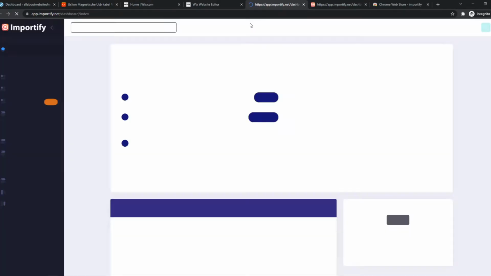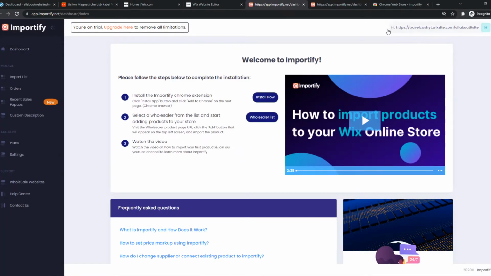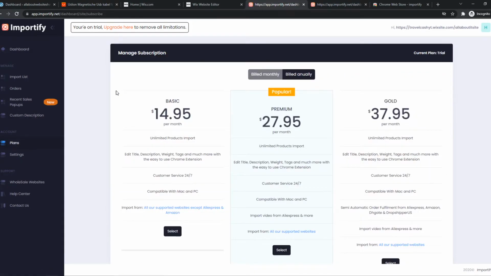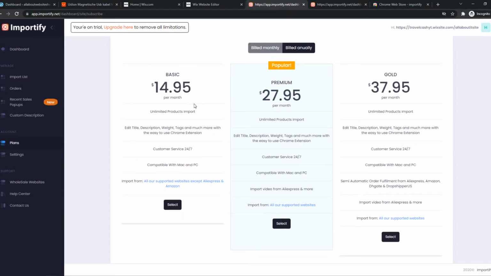And now if you open it, you'll be redirected to your page. As you can see, here will be your website that you added. So this is my website. And now what you have to do, you have to go to upgrade here and upgrade the plan. So you have 3 days free, but you have to select the basic plan at least. And this is $15 a month. You can also do it annually like that.